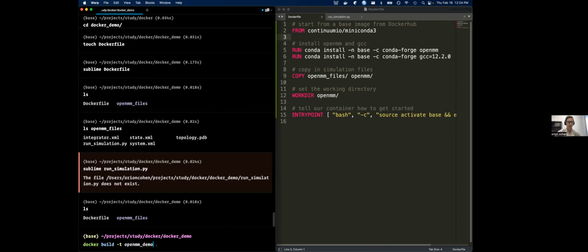So remember, our Docker file is the recipe. We're going to call our image openmm demo. And the dot here is signifying that it's going to happen in the current directory. So when we call docker build -t openmm demo dot, it's saying, look for a Docker file in the current directory and use that to bake a cake, to build an image.